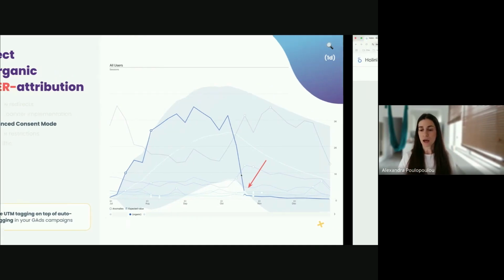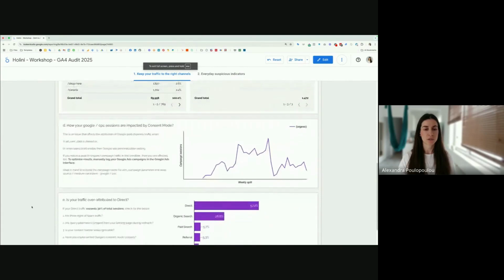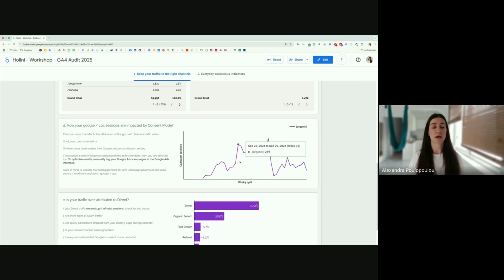And with that, I want to move to our Looker Studio report. In section D from the first page, you will see that we have separated Google CPC traffic, and we report campaign data. So if you see this increase for your organic information, this means that you need to define UTM tagging in your Google Ads campaigns.